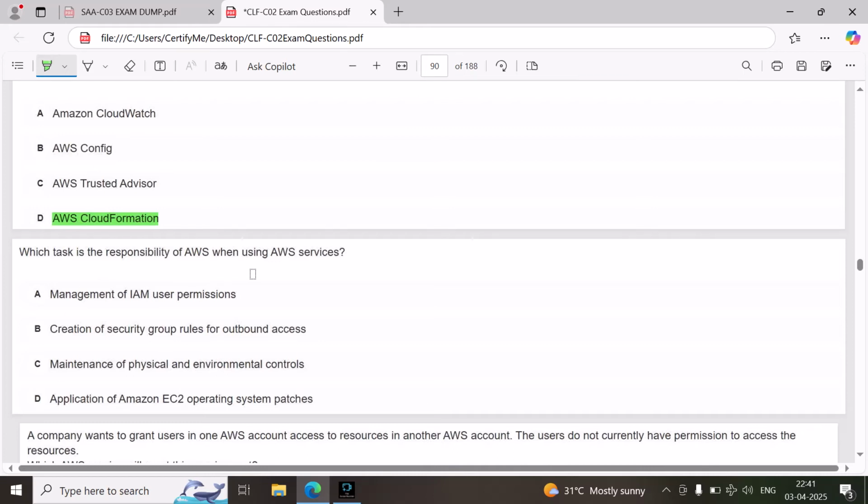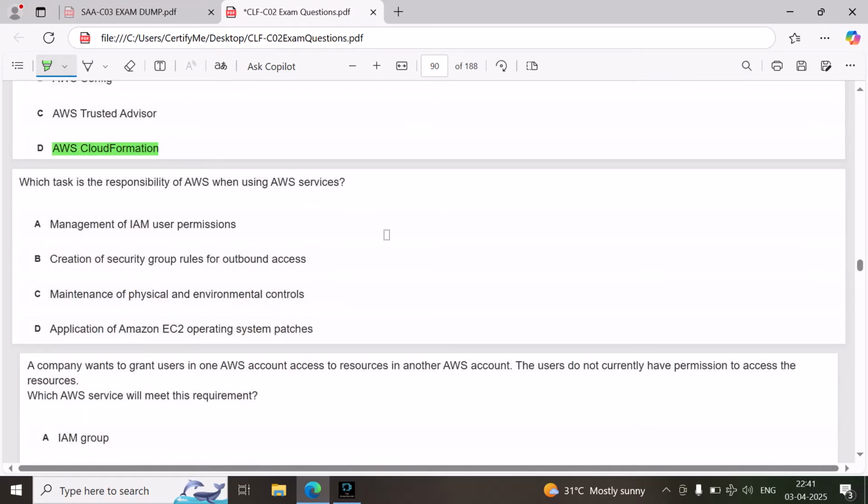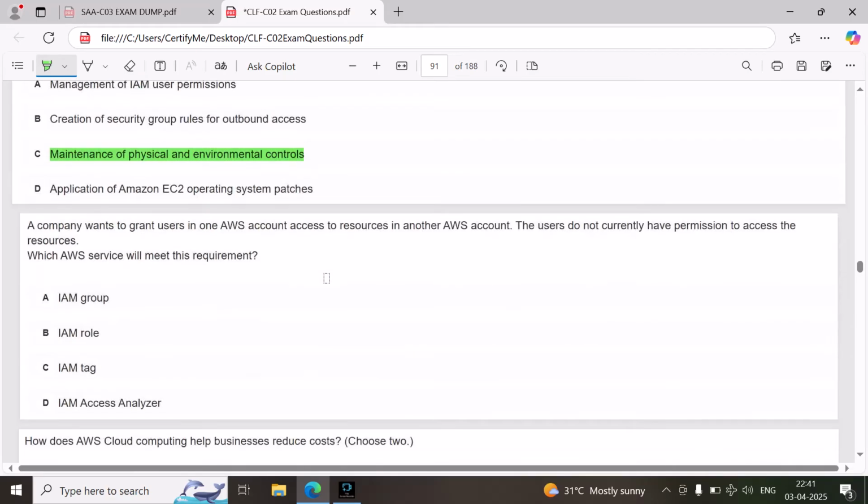Next one. Which task is the responsibility of AWS when using AWS services? Option A, management of IAM user permissions. Option B, creation of security group rules for outbound access. Option C, maintenance of physical and environmental controls. Option D, application of Amazon EC2 operating system patches. Option C is the right answer for this question.